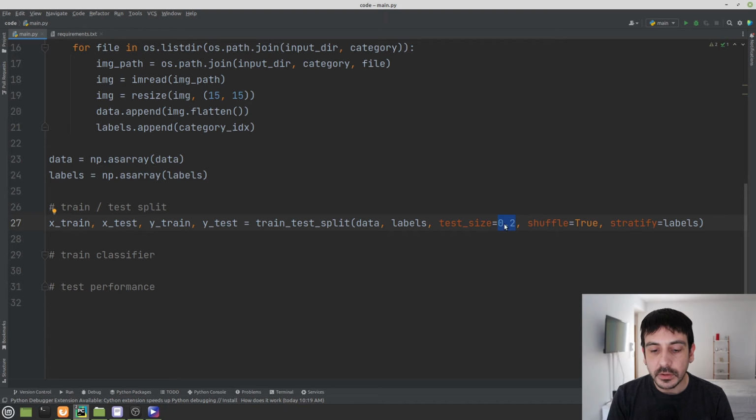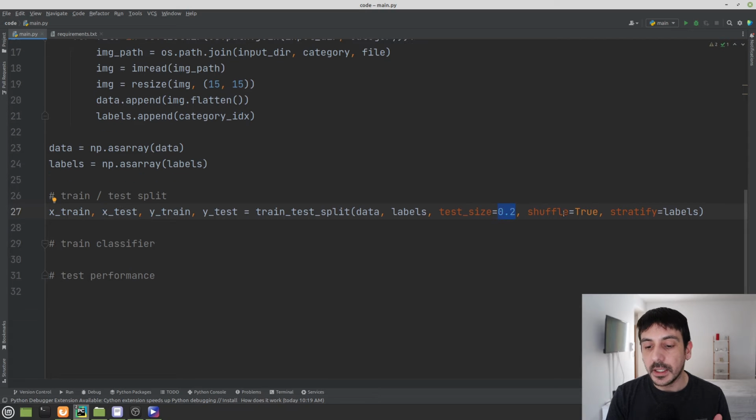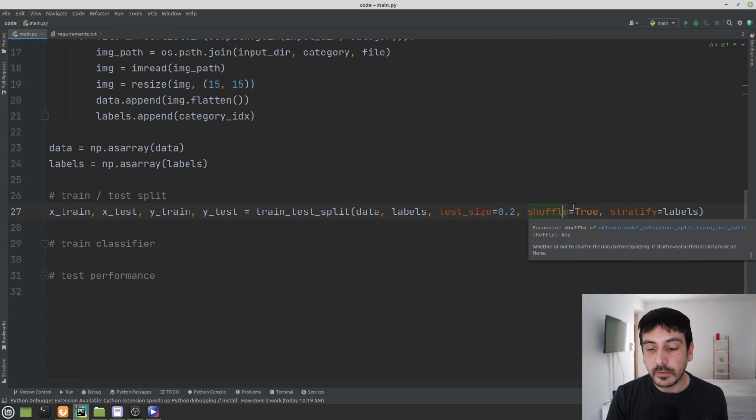So currently we are telling train test split to make this split in a way that 20% of all of our samples are in the test set, right? Now, moving to the next argument, shuffle equals true.